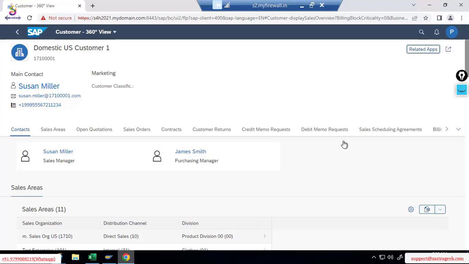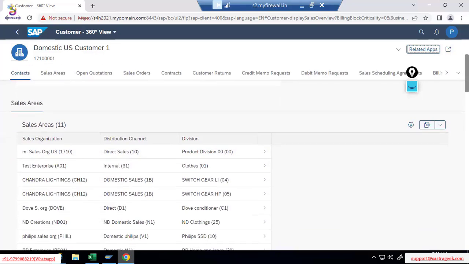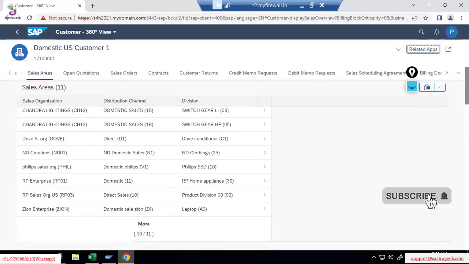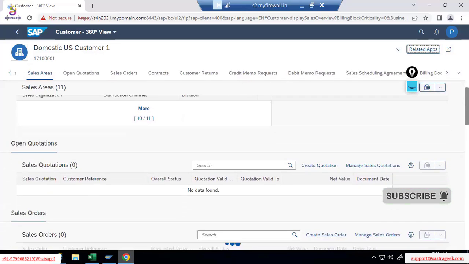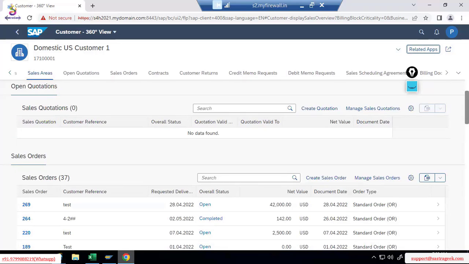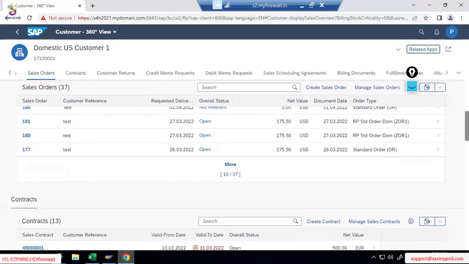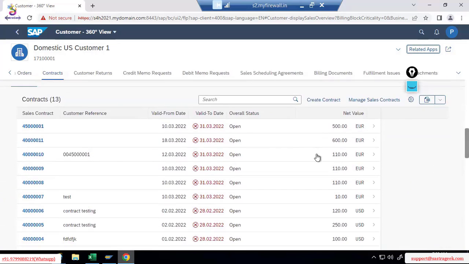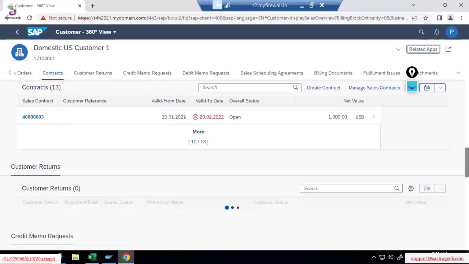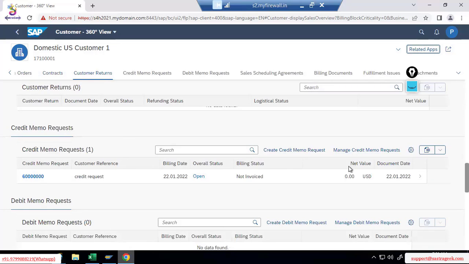So this is the Customer 360 degree, a beautiful one. You would be able to see what sales area the customer has, whether any open quotations are there, whether any sales orders are available. These are the sales orders which are available. These are the contracts which are available. It also shows that this contract has expired. We need action. Any customer returns are there? Any credit memos are there? These are the credit memos.